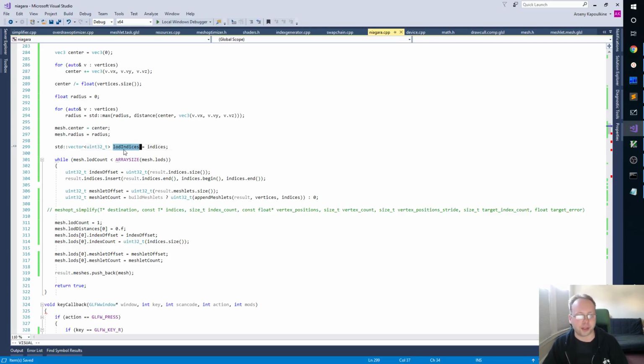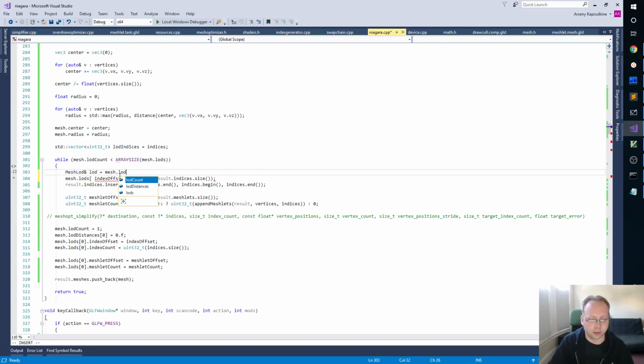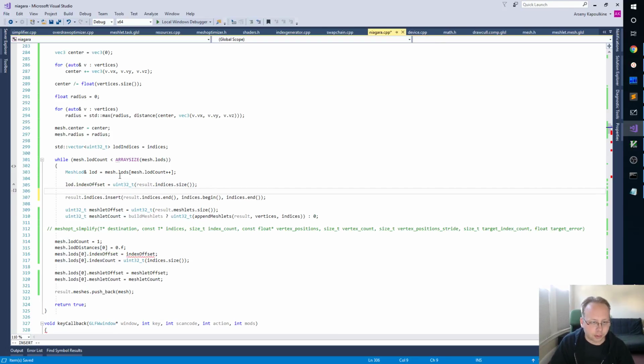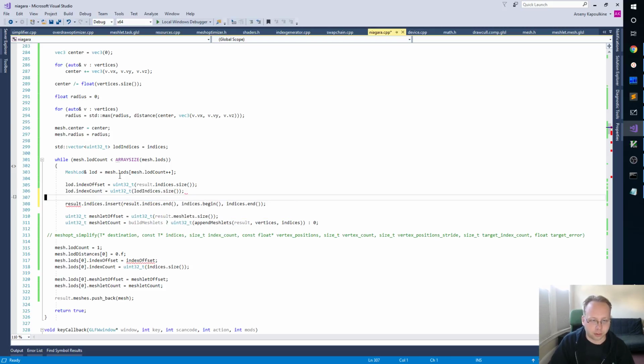So we will be modifying this vector in our loop. In each loop iteration, we'll add our current index buffer as a level of detail. So we are computing the index offset, and we might as well just write this directly to the mesh LODs. And I guess we could do this, yeah. So we are filling the index data, then we're adding the current LOD.